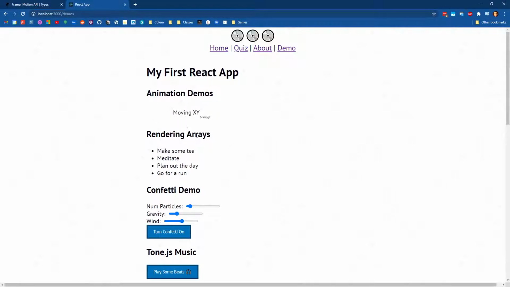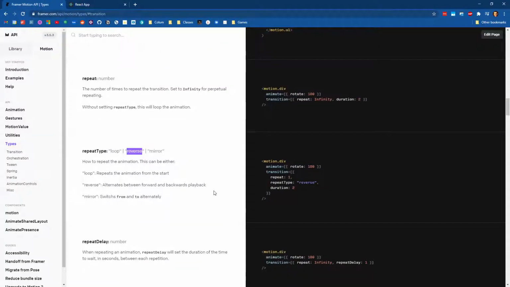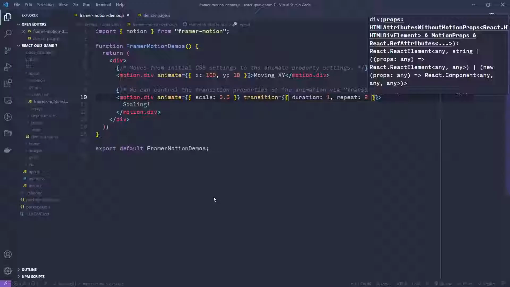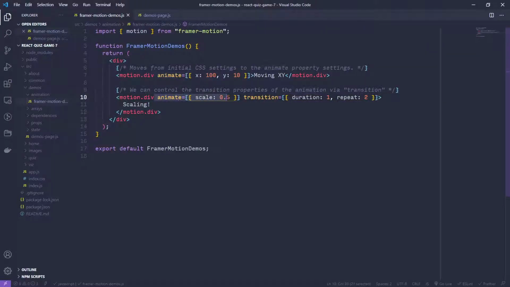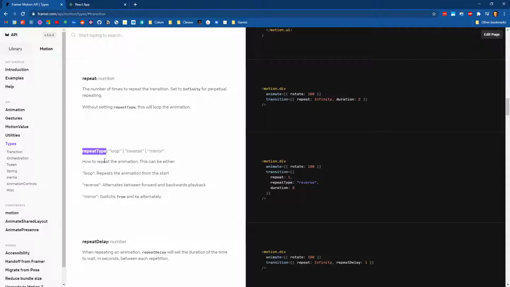So you can see that repeat has our animation repeating 2 times after that initial animation. And it is repeating by just jarringly coming back to a scale of 1 after it scales down to 0.5. So that's where this repeat type comes in. Repeat type loop makes you just reset to the start. Reverse allows you to smoothly go back and forth between those.